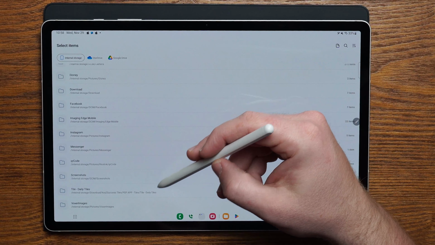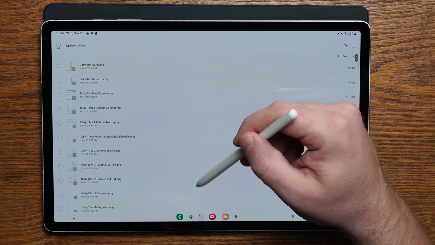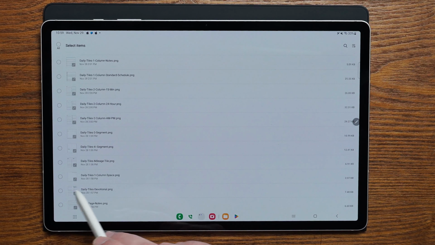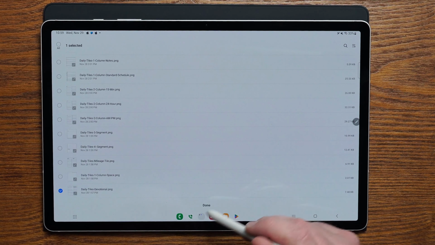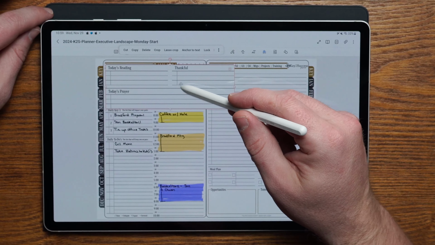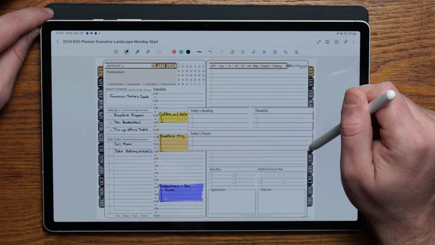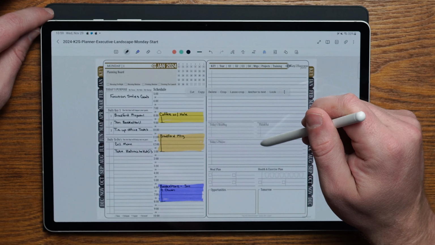I have a file already called Key2Success Daily Tiles. And you can see all my individual tiles. Well, the first thing I want to do is import this daily devotion. So I'm going to click here and hit the word done. With this tile imported, I can move this tile, and I can also resize this tile, just like we saw in the other applications.